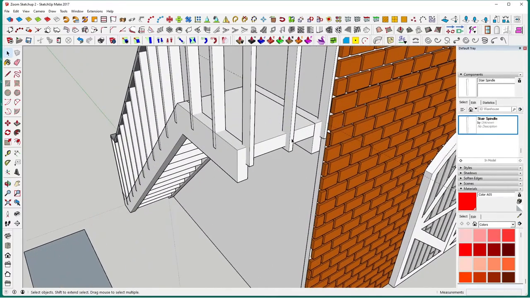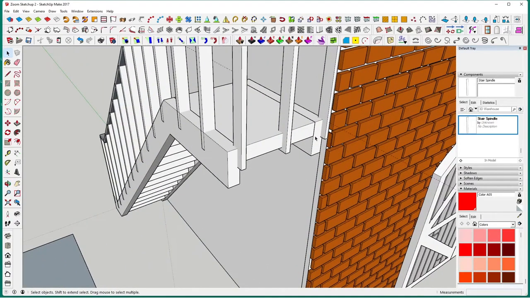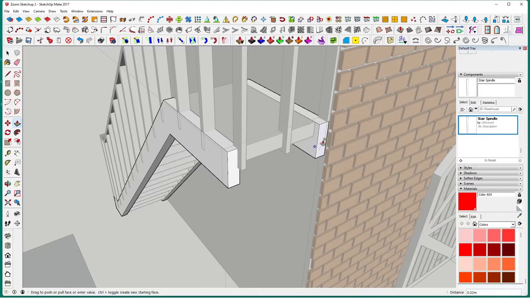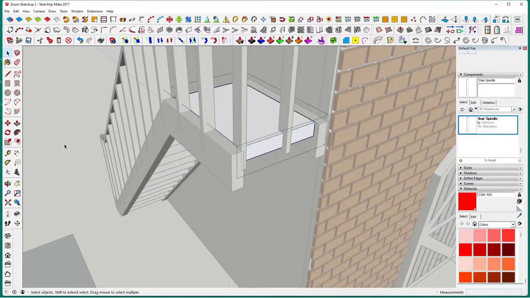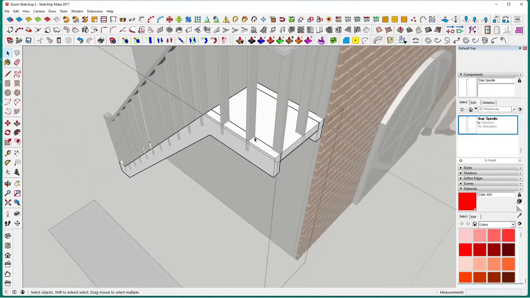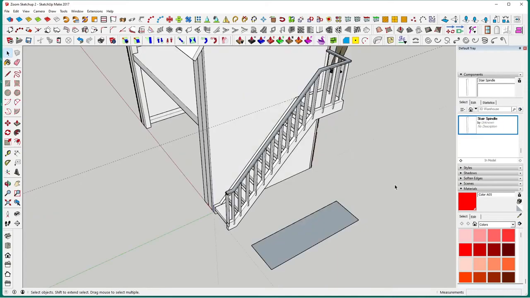Not too bad. The only thing is our geometry is out a bit here, so we need to double click on the stairs, get into our group, push pull, bring out level with the spindles, escape, same again that side, pick tool, pick the middle one, push pull, escape. So it should be flat there because we need a flat side there for printing. Click away.